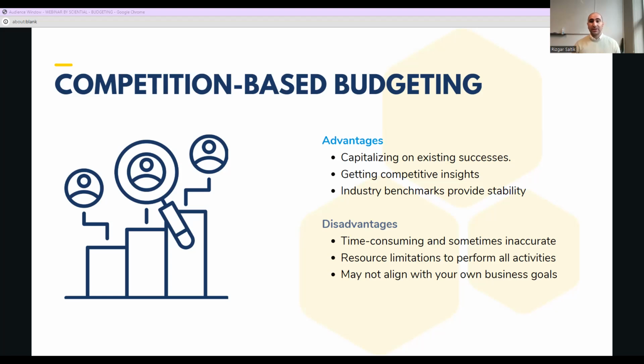The advantages is that you are capitalizing on existing success. You can easily find LinkedIn ads from your competitors. We have a previous webinar also on how to do competitor research. I can share it with you if you're interested. But if you know what your competitor does and you see that it's working, why not do it yourself, right? Of course, in your own words, in your own unique style.